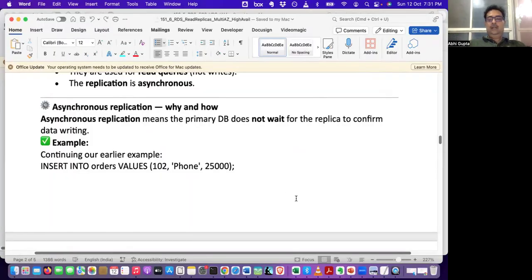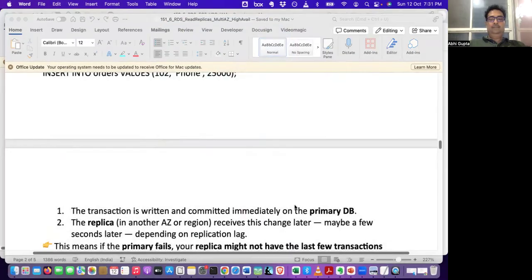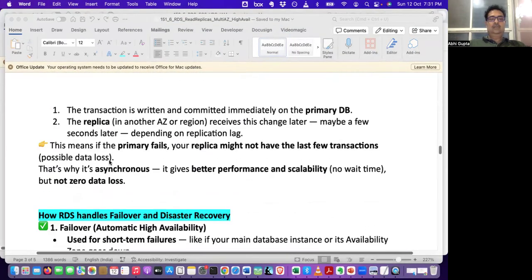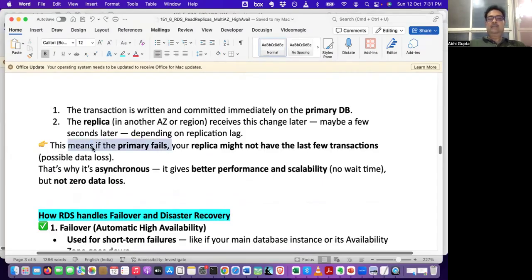Okay. Now, that means if the primary fails, a replica might not have the last few transactions. So that chance is there. If the primary fails and the read replica might not have the last few transactions, there may be possible data loss.